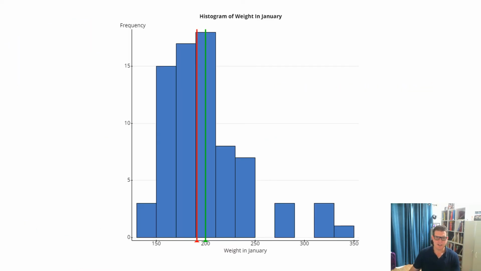Now, when we look at a distribution, the mean, which is going to be in my green, and the median do not need to be in the same place. So in this case, you can see that the mean is around 200, and the median is slightly less than it. It's going to be about 190. So that means that the bottom 50% of the data is cut off at 190, and the top 50% of the data goes from 190 all the way up to 350.